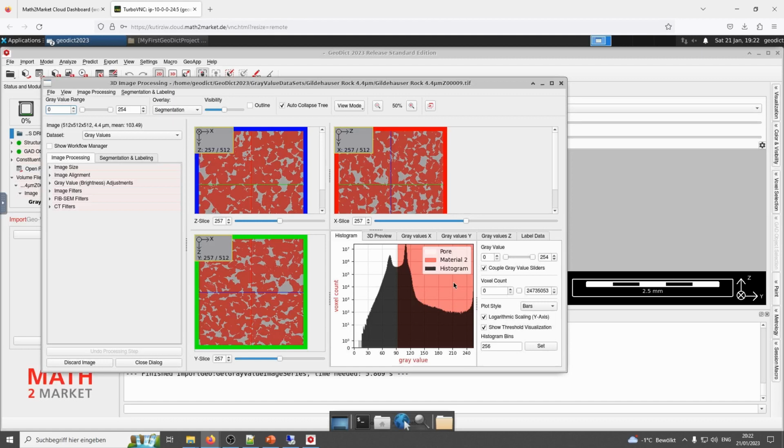It takes some time and the 3D image processing window appears on the screen. The main part of the window shows 3 flat slices in 3 directions: X, Y, and Z. On the right bottom, you can find a corresponding gray value histogram.